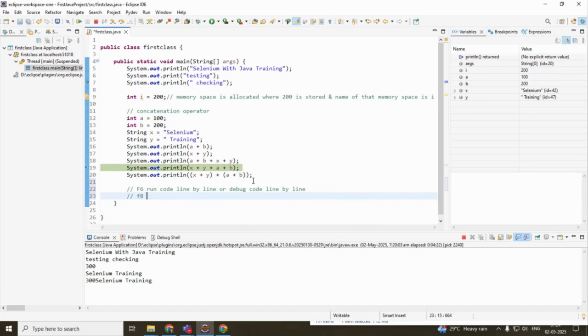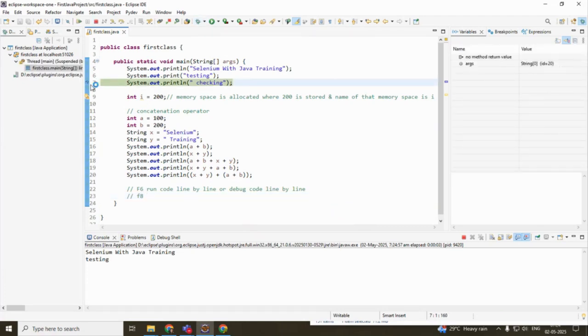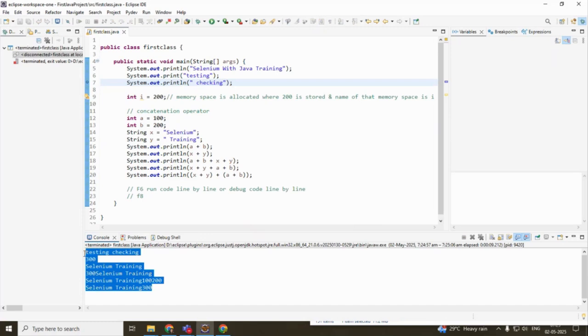If I press F8, now you see it will not go to the next line. This whole code will run in one go. Now if I run it again, you have to go for this sign. You cannot debug using this one. You have to use this one. When I hover over this, it says Debug First Class. When I run it, the code will stop on my debug point. Now if I press F8, you see this whole code will execute.